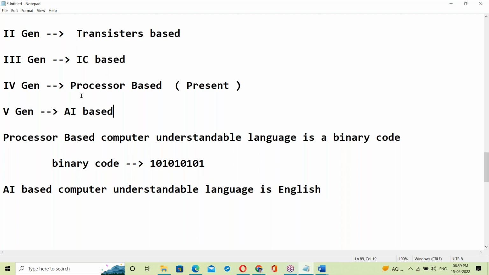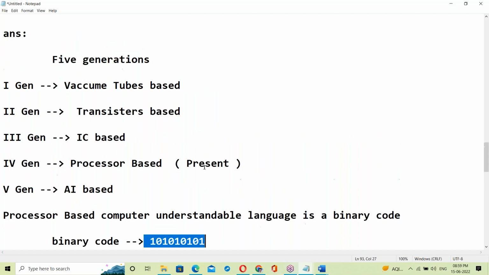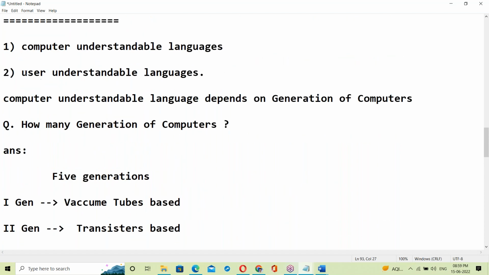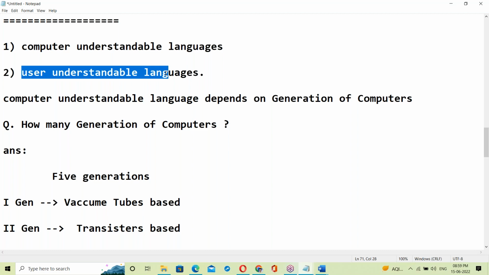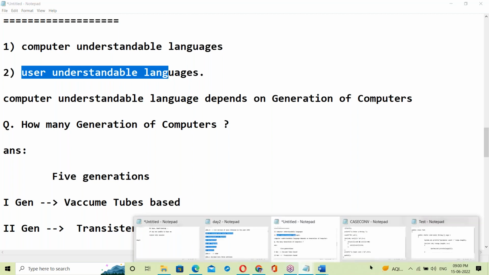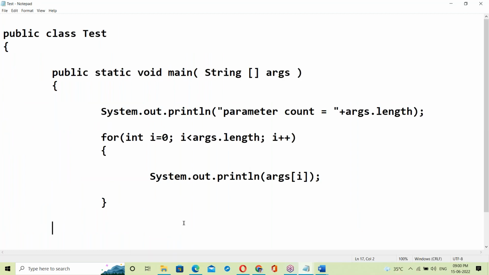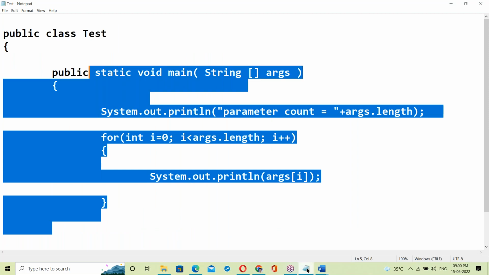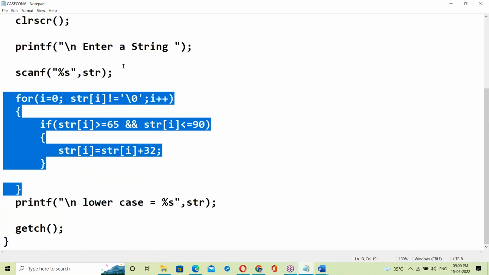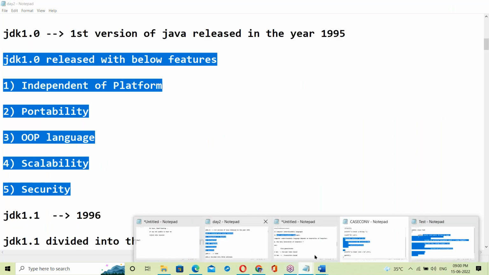Presently it's processor based, and it uses binary code. This language is called low level language. User understandable languages are high level languages. Java programs are like English language, and C programs are like English language. So C, Java, C++ and all these are high level languages.